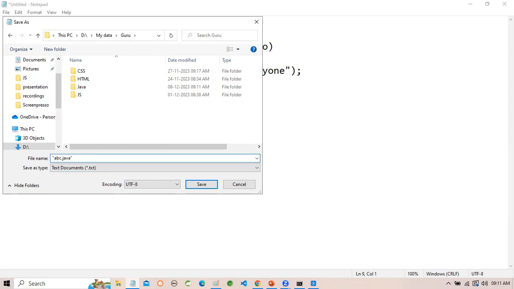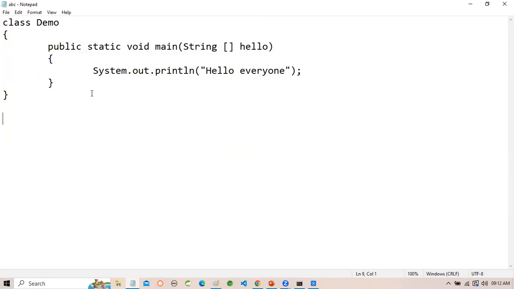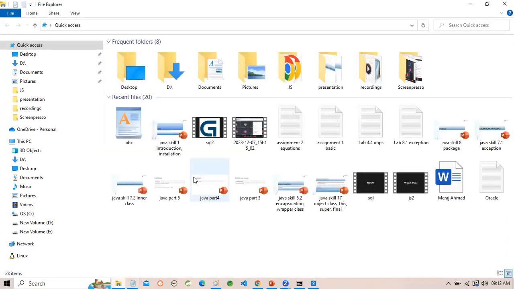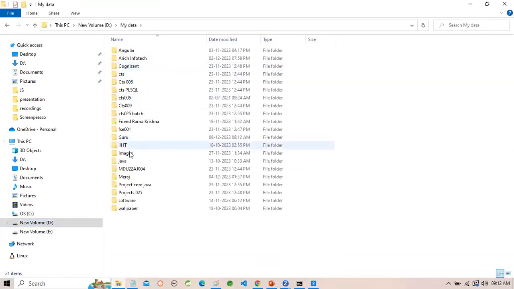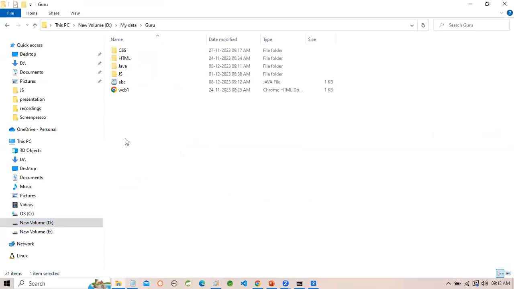abc.java. Okay, I save this file with the name abc.java. Suppose we want to execute this. Okay, so I save this file in D drive, my data folder, group folder, Java folder.